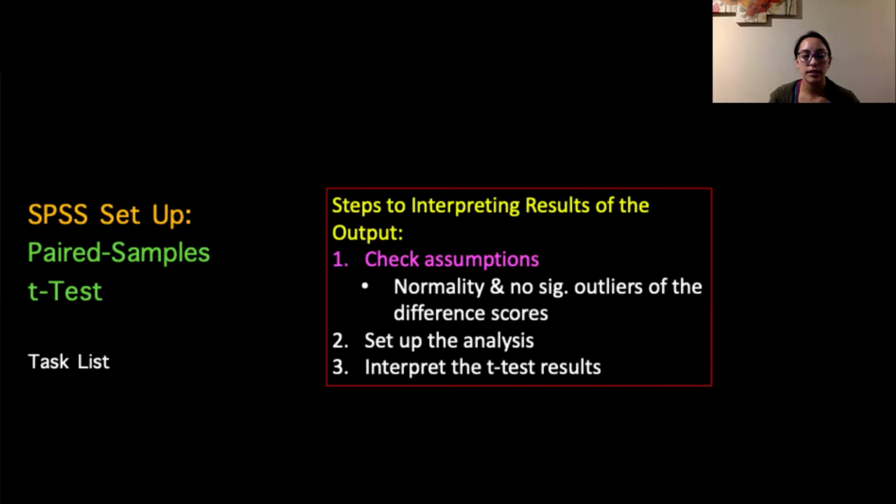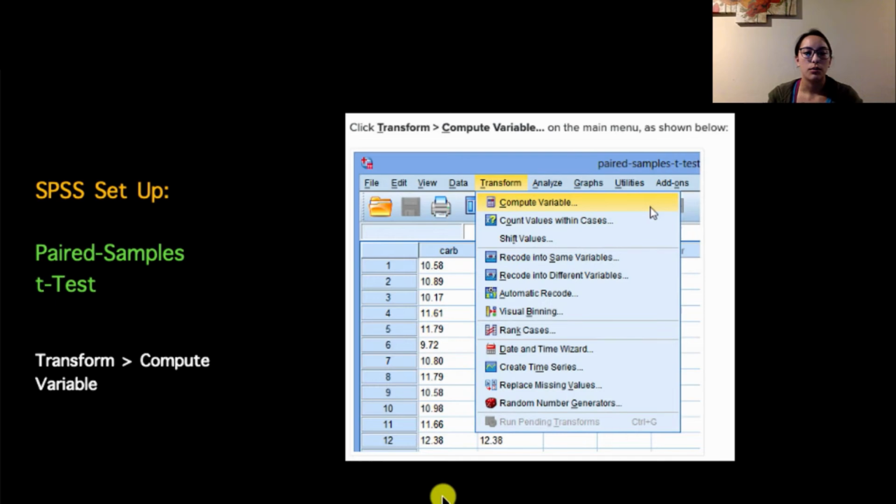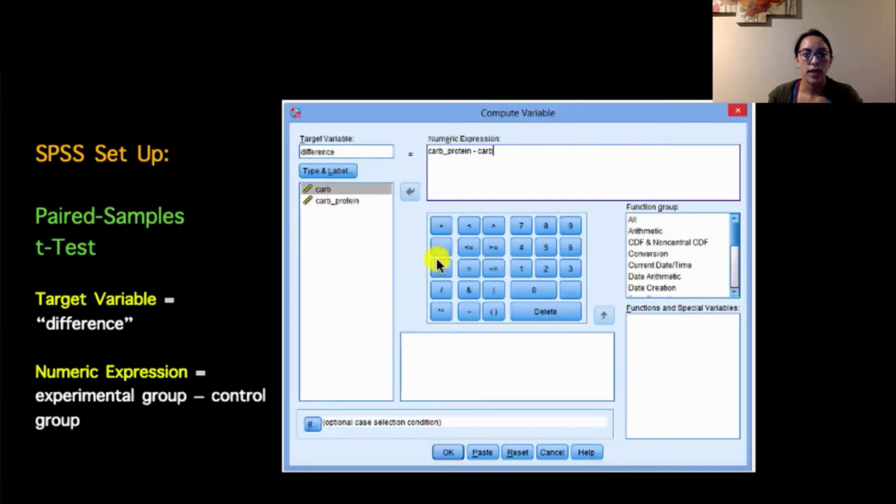So these are going to be the same slides that I gave you guys in the lecture video where we went over the fundamentals of t-tests. So we're going to do the transform and compute variable pathway. That will then allow us to identify a target variable, which we will just call difference. And then in our numeric expression, we're going to say that our experimental group minus our control group represents the expression.